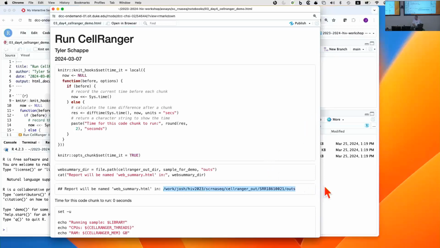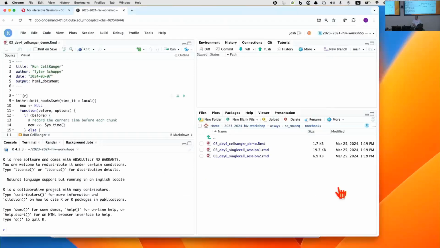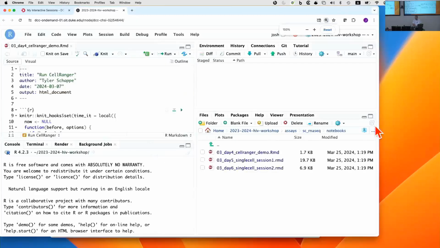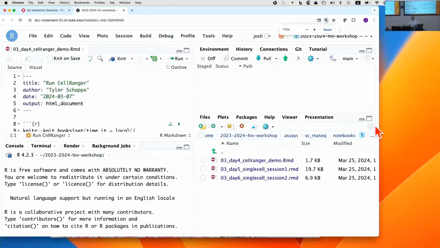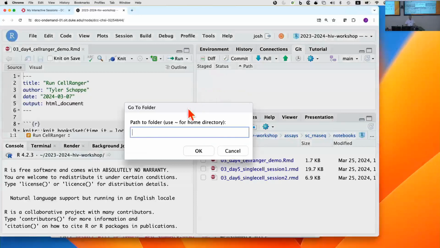And then we're going to go back to the RStudio window. And you want to click on the three dots that are here. Let me make this a little bit bigger. Okay, so you want to click on the three dots, and that will pop open a dialog box where it says go to folder. So now you can paste in that path that you copied from the report. On a Mac, it's going to be Command V. On a PC, it should be Control V. Anyone not got this, where they have the path pasted in? Okay, great.